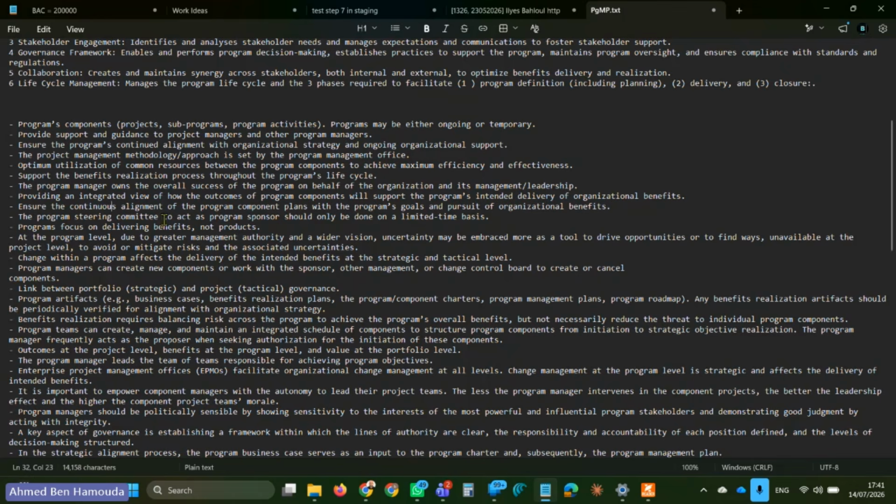The program steering committee should act as a program sponsor, should only be done on a limited time basis. Now, what does that mean? It means the sponsor and the steering committee are different. In case the sponsor is not available, the steering committee will act as the sponsor, but on a limited time basis. Again, this is from the standard.